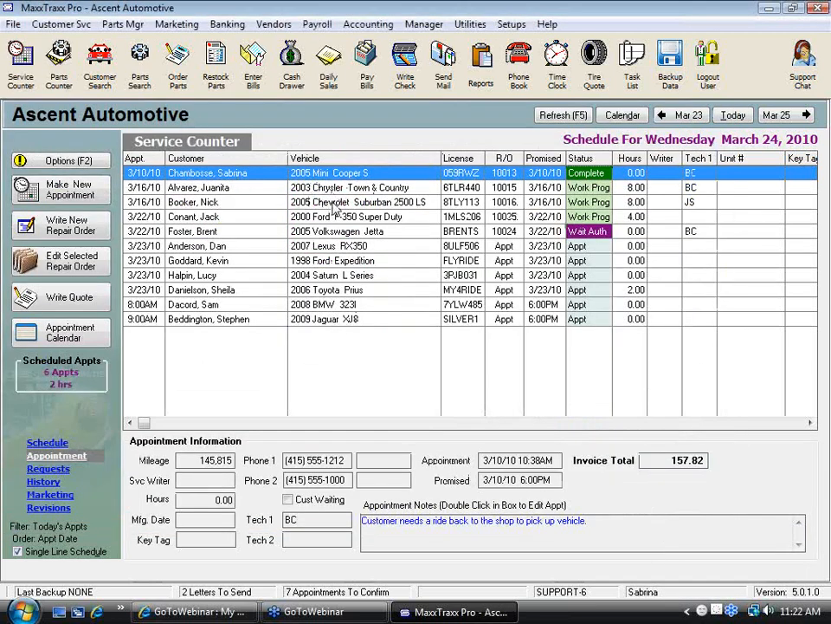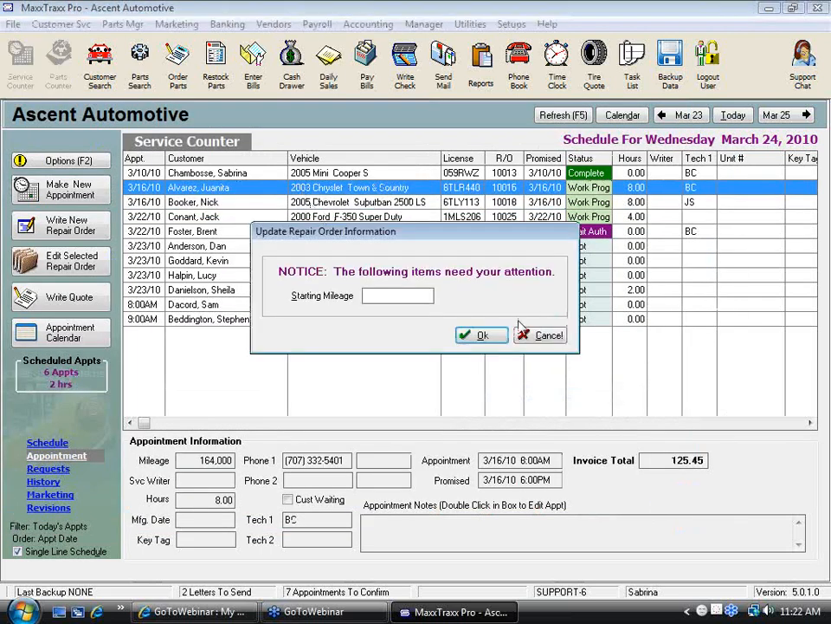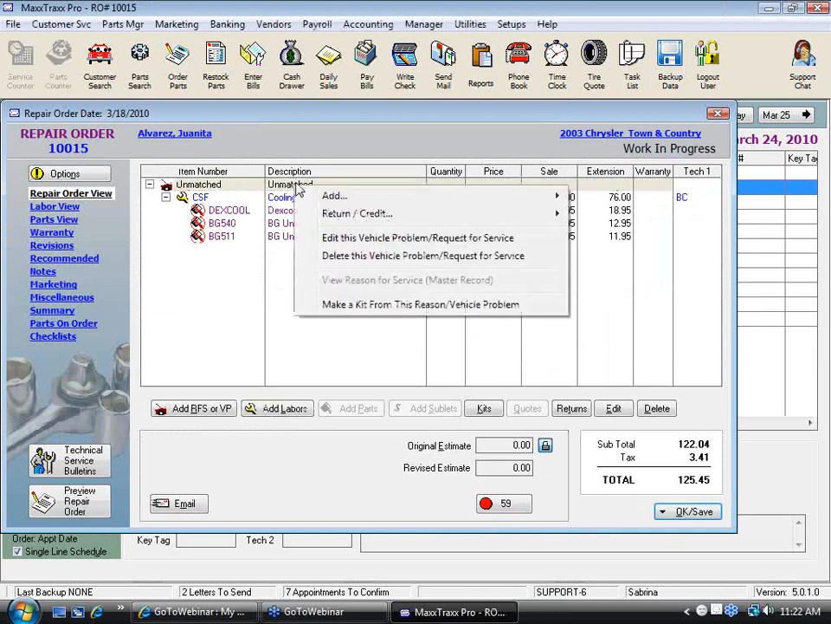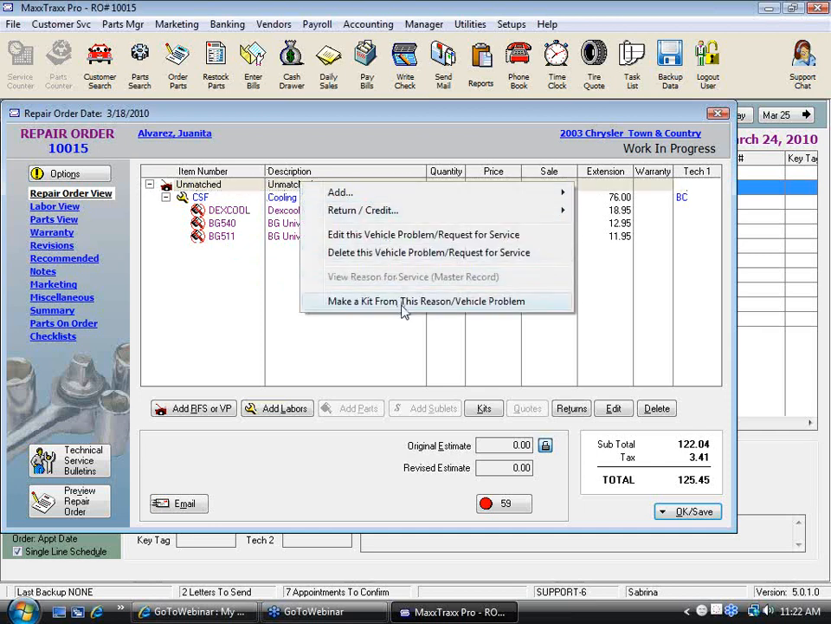Let's see, where's that one I did a timing belt on? Is that this one? No. Let's find one that I did all that work on. Let's see if it'll work on this one. Oop, unmatched. Here it is. On this reason for service, that other one was completed. It wasn't letting me touch. Remember, if it's in completed status instead of a work in progress or make an appointment or held for parts, it doesn't let you touch the body of your RO. But I can right-click and just select to make a kit from this reason vehicle problem.